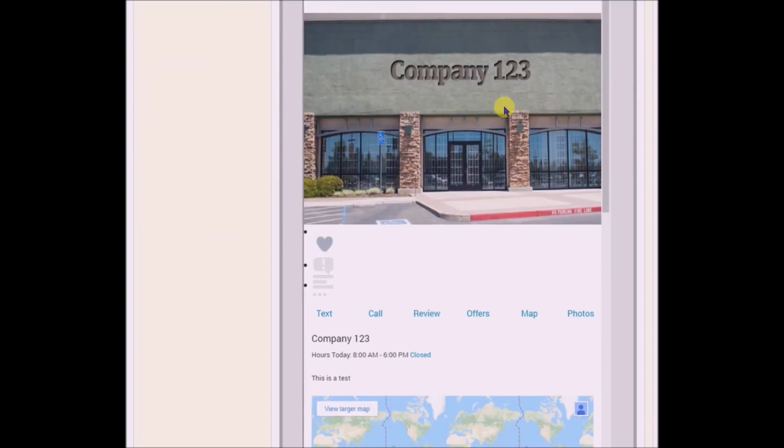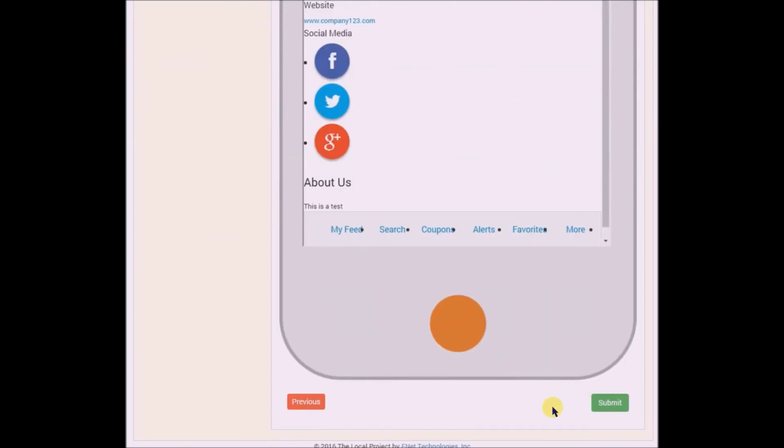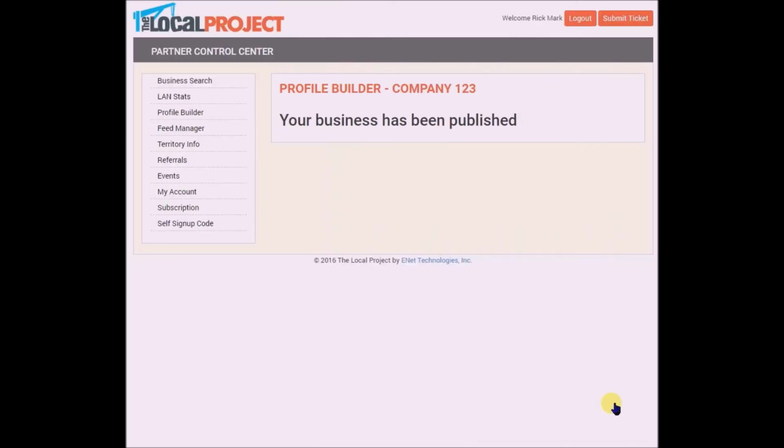And once you're done, just scroll down to the bottom and click the Submit button. This is going to actually publish the company. This company is now live inside the app, and you're ready to go ahead and add another profile at any time.